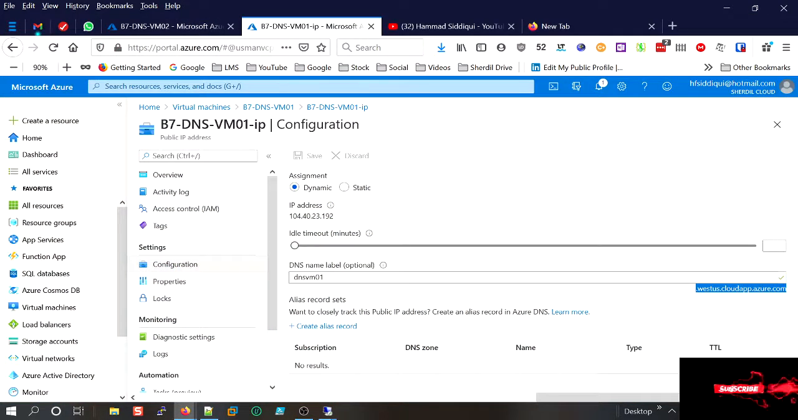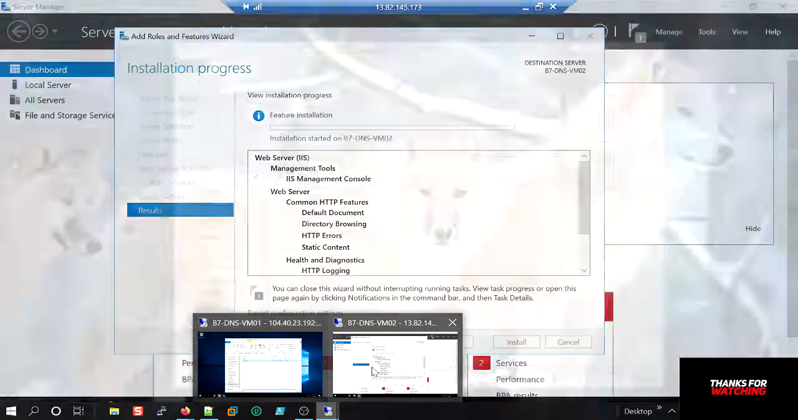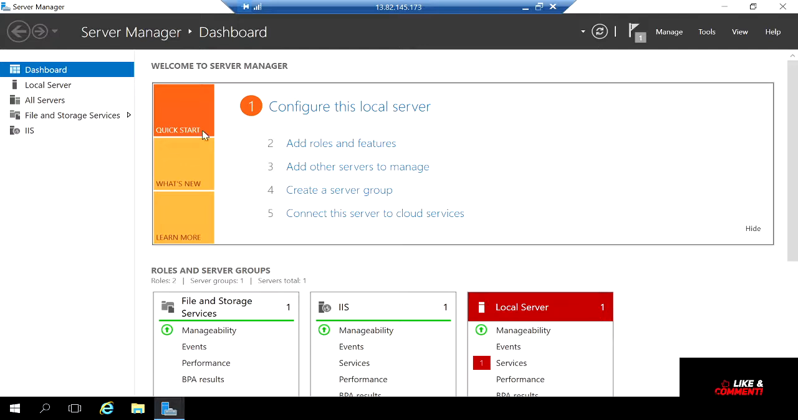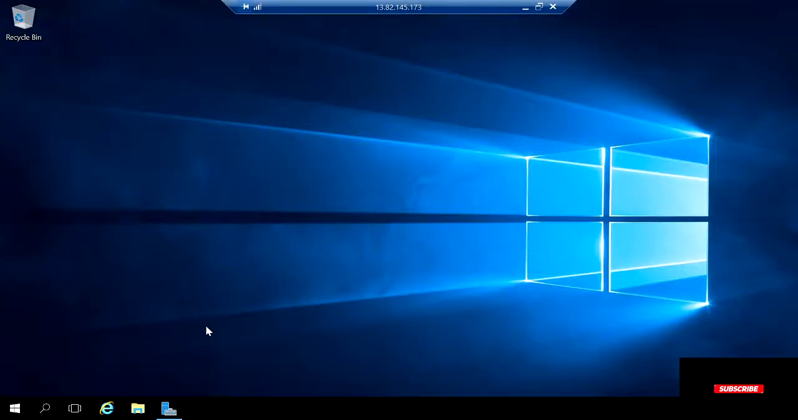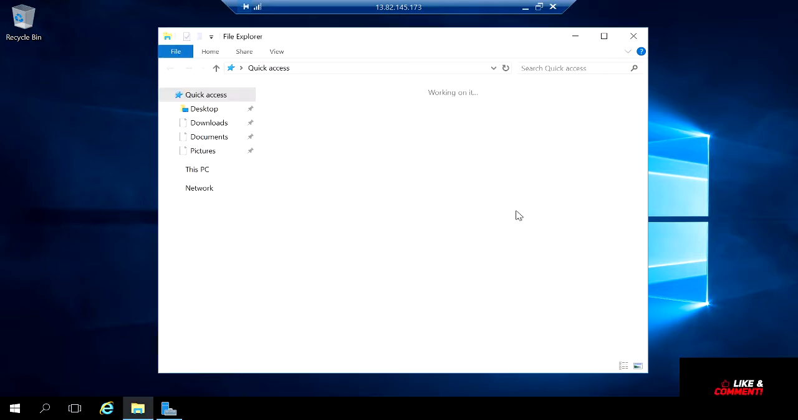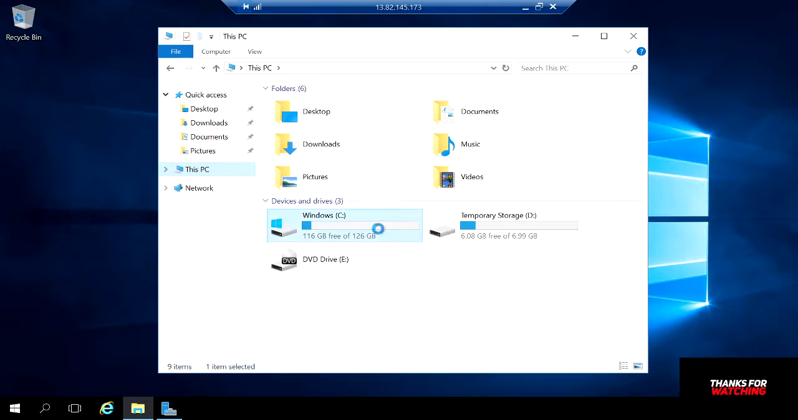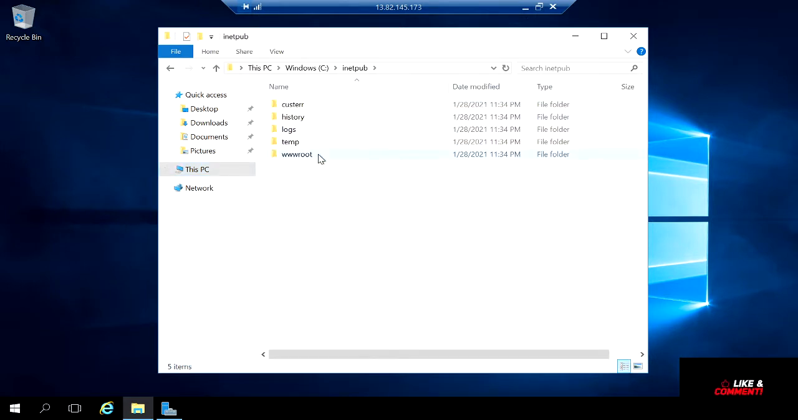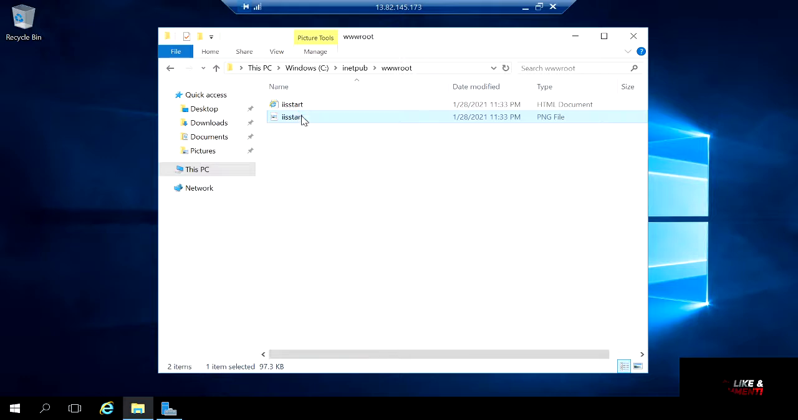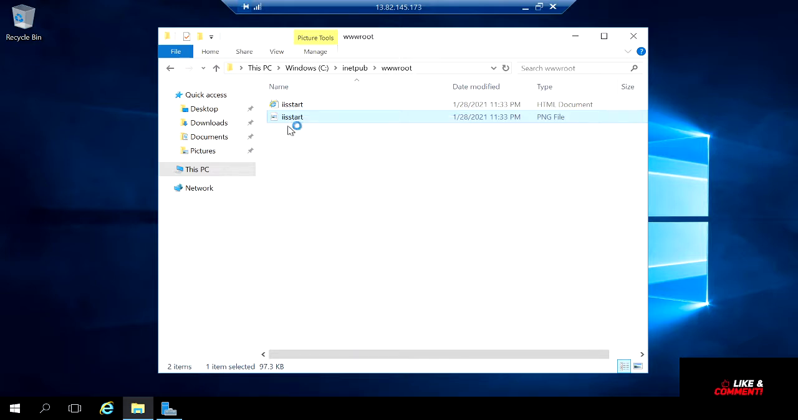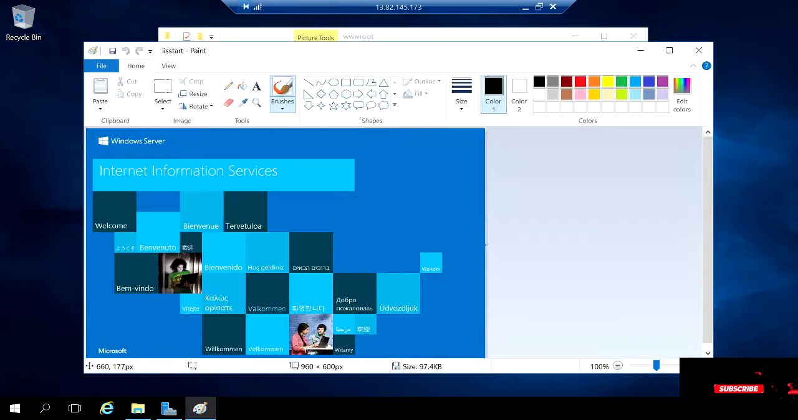Let's go back to our other machine where I was installing the IIS. I think this is also done. We'll do the same exercise, minimize this, and go here. PC, C drive, inetpub, wwwroot, edit this file. You can put any name, you can even have your own picture up here if you want. Just make sure that you replace the name IIS Start with your machine name here.